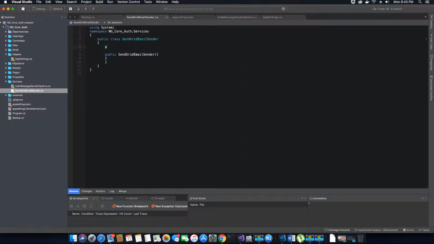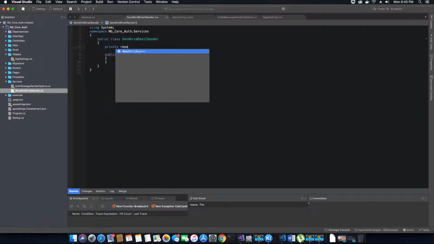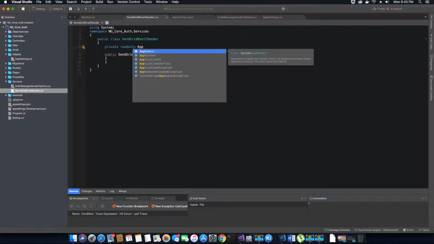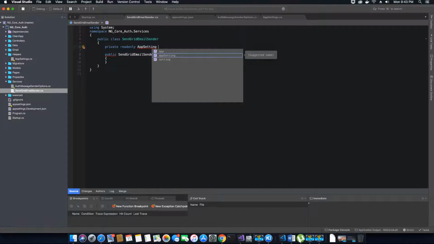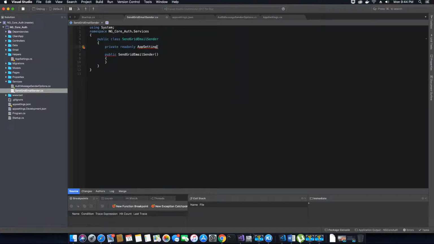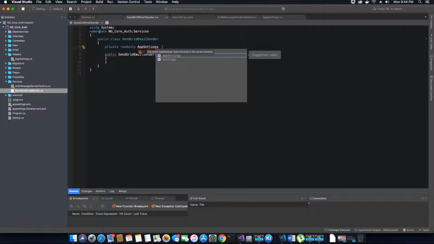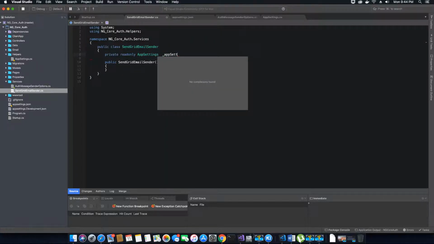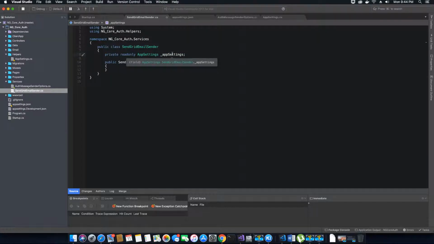Let's create this property as private readonly, so it's accessible just in this class. Readonly AppSettings. So we'll create an object of the AppSettings type as a data type. AppSettings is our class which needs to be imported in this class, so let's add the missing reference and let's call this _appSettings. It is the same procedure that we followed for the JWT token access in our account controller class.